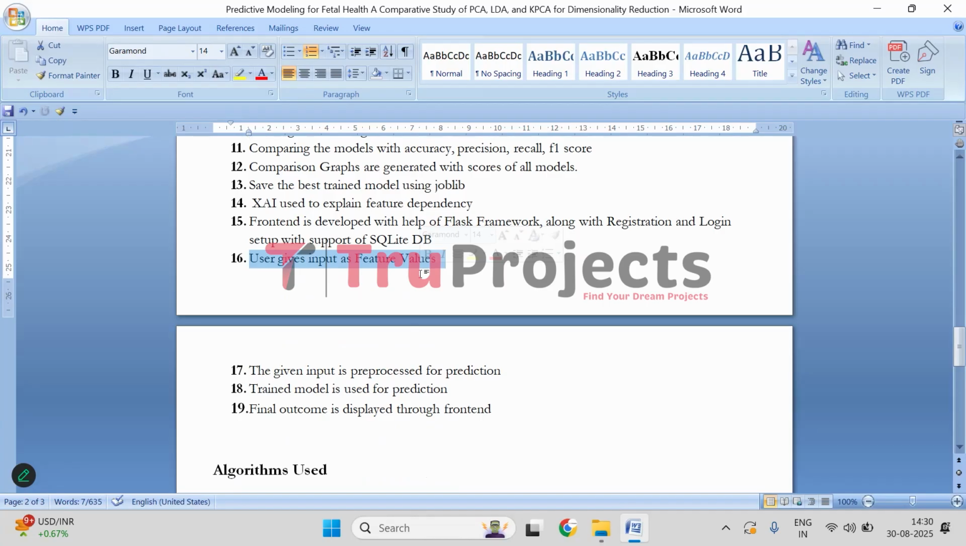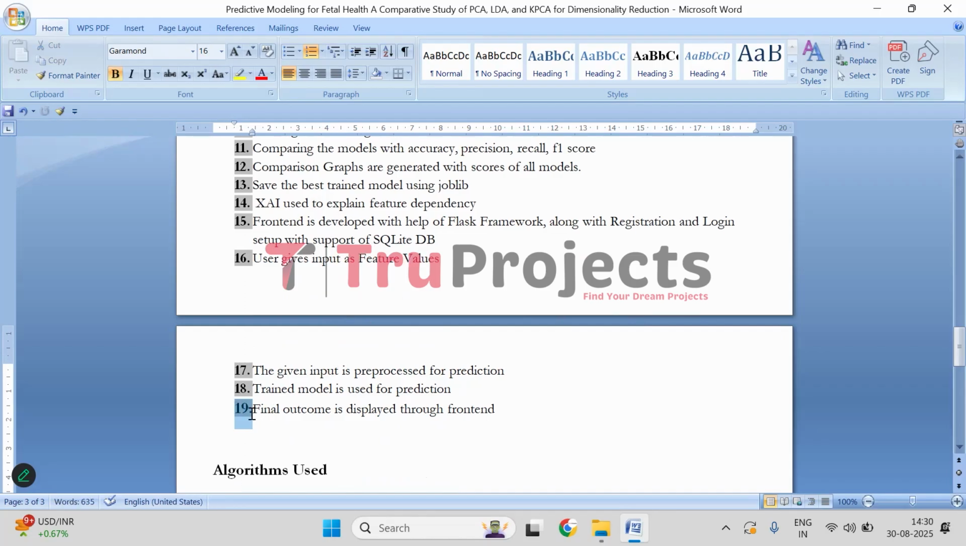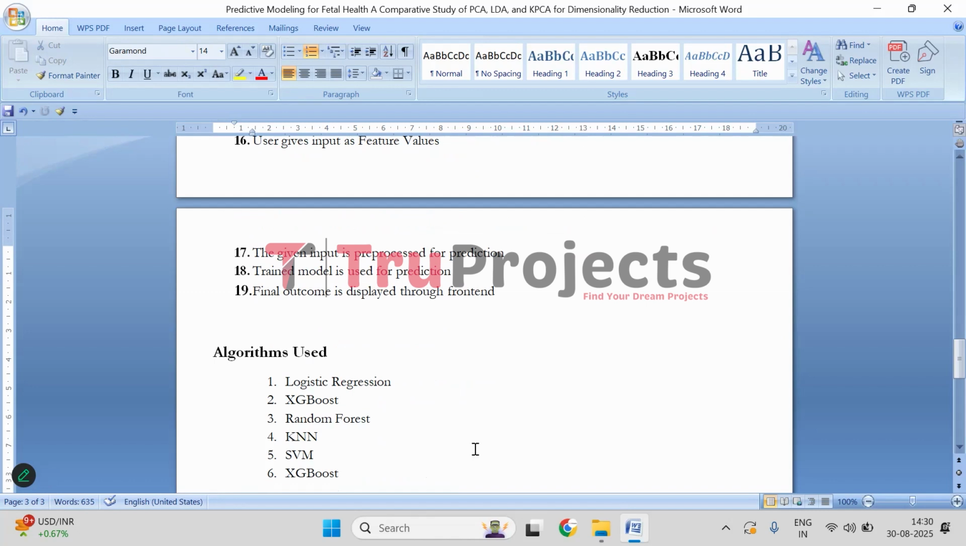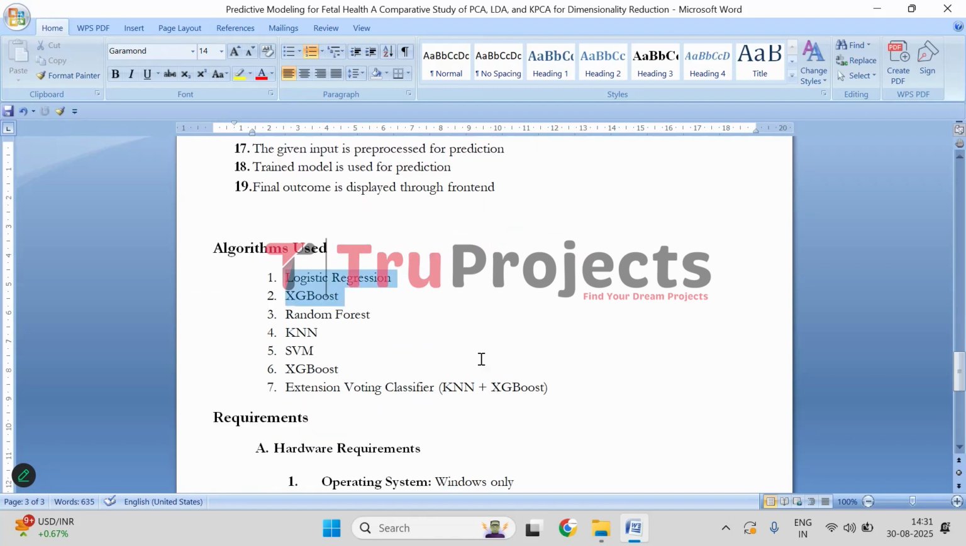And here, users will be able to provide the information, that is the features, in the front end for predicting the fetal health. And that information will be pre-processed at the backend and fed to the saved machine learning model, which has achieved the highest performance. And that model will be giving us a prediction, predicting the fetal health. So this is how we have implemented the project. And these are the algorithms used for predicting the fetal health.